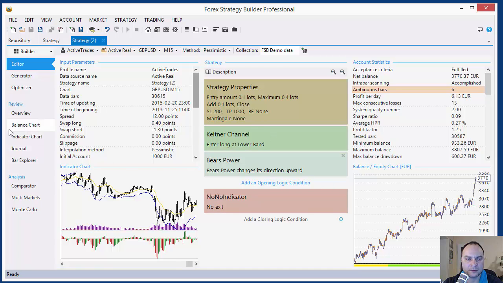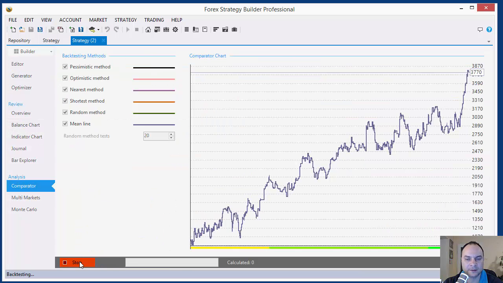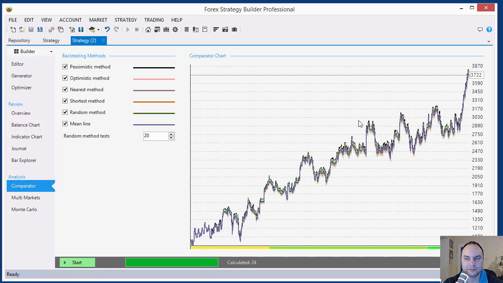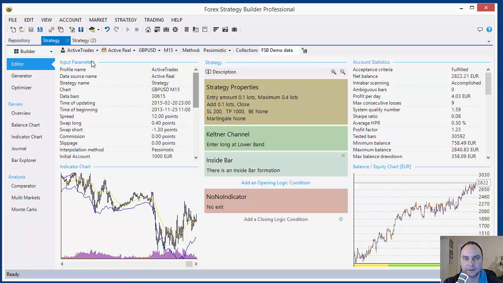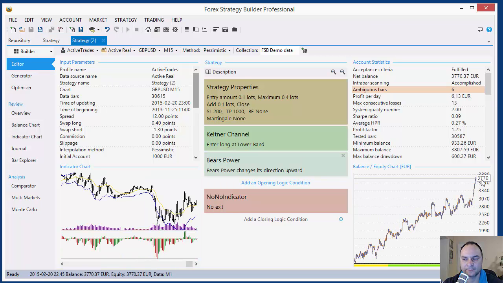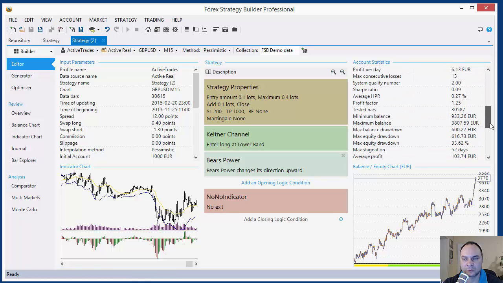What does that mean? Let's start the comparator and see. This comparator uses all backtesting methods. It's not a problem at all. The performance is virtually the same. These ambiguous bars are not a problem. We have here 3,700 euro. We have here much higher profit. And what is the drawdown?